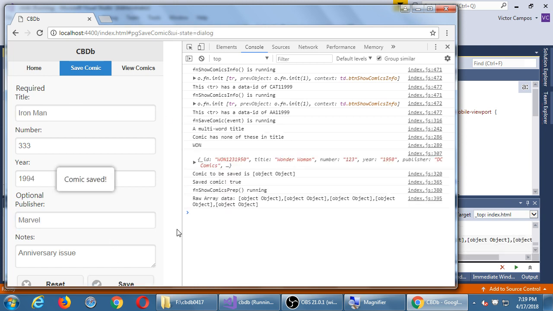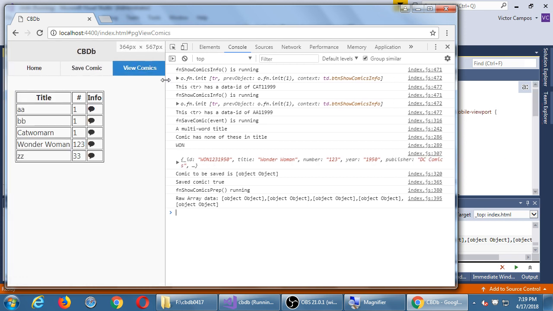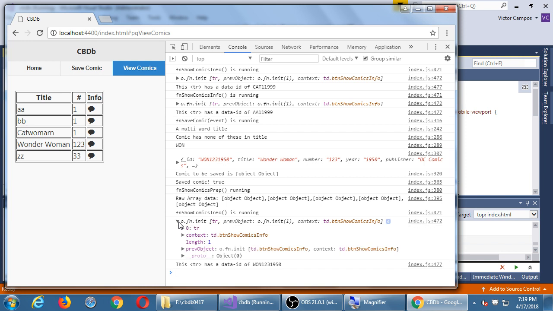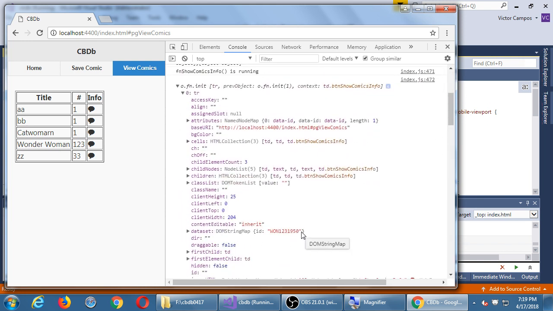Save a brand new comic, view comics. I have a brand new row, I click on that, the TR that I clicked on, WON1231950, and confirming that in the raw data, the ID is WON1231950.